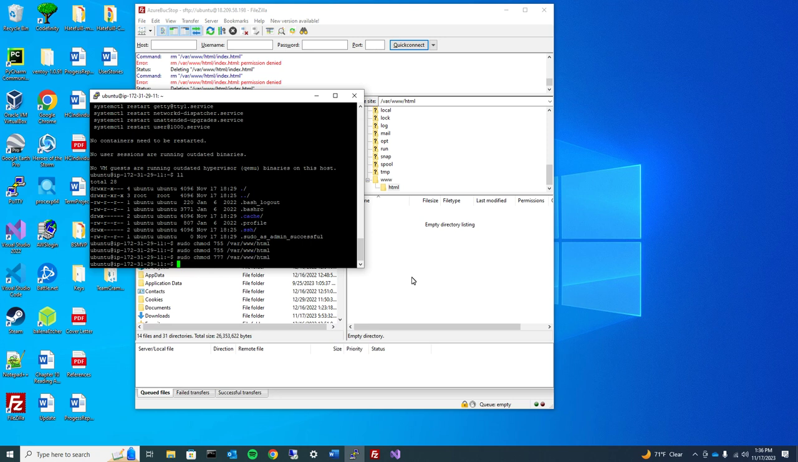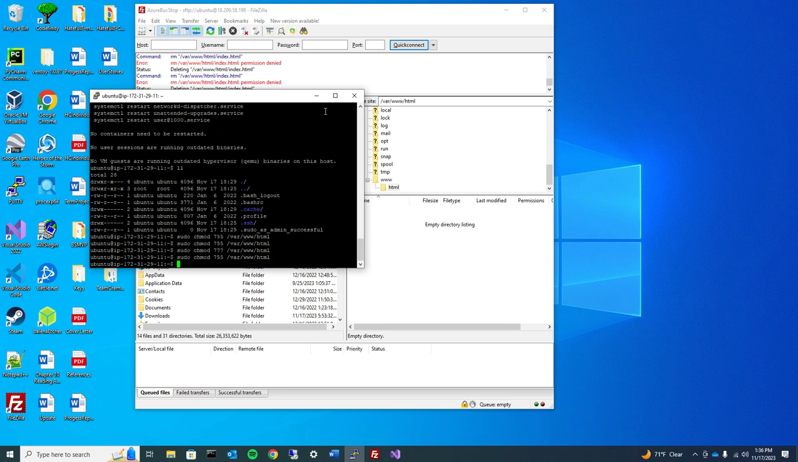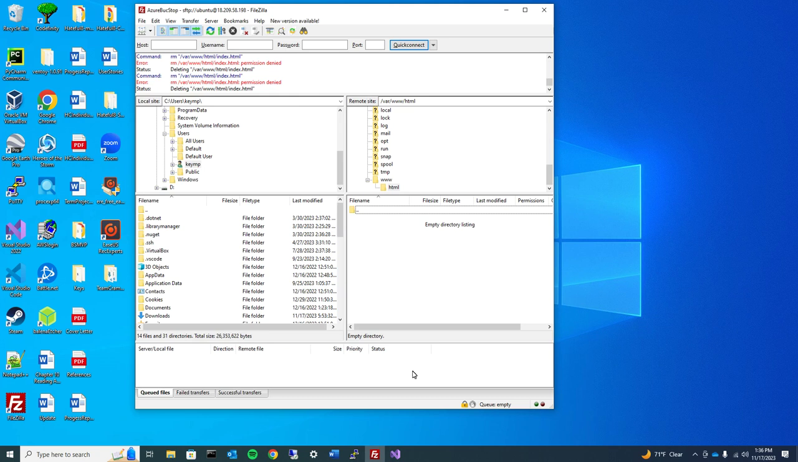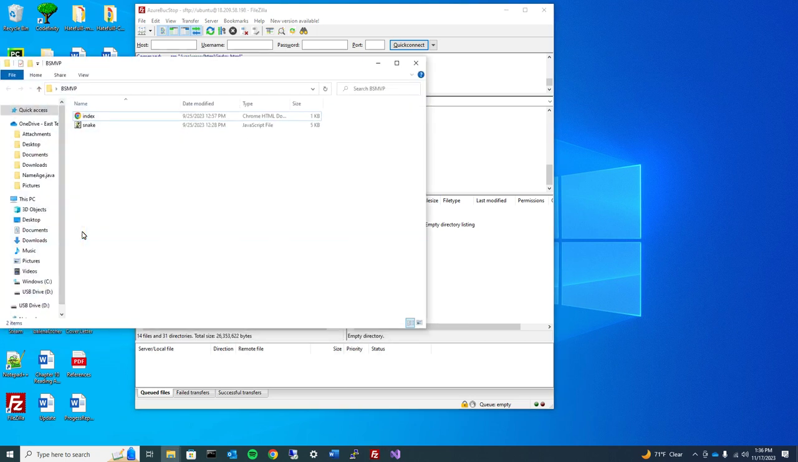So what we'll do is, after it allows me to delete it once I ran that, we'll go ahead and sudo chmod 755 /var/www/html. Change that back. But all right, so now we have our empty directory on the server side, and what we want to do is upload what we want on our website. So we'll just highlight both of those, drag and drop.